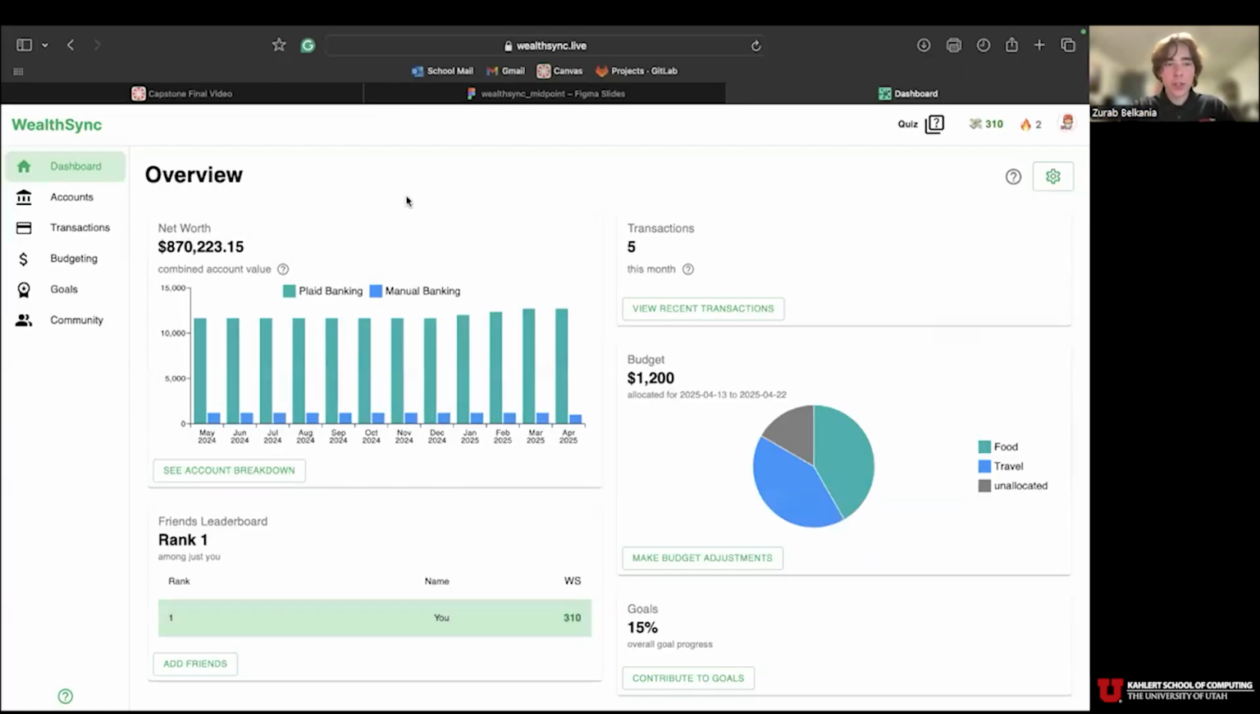So here we are, started off on the dashboard. This gives you an overall view of your whole account, giving you the net worth, transactions, goals, budgets, all sorts of things. This is just a snapshot of everything you have added and just a one-stop shop to see everything.